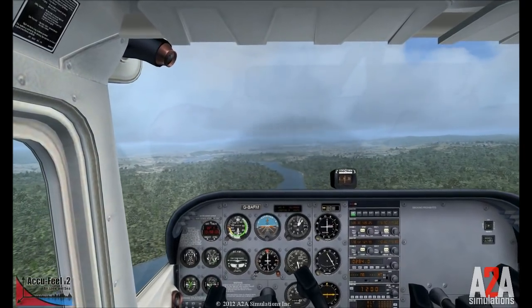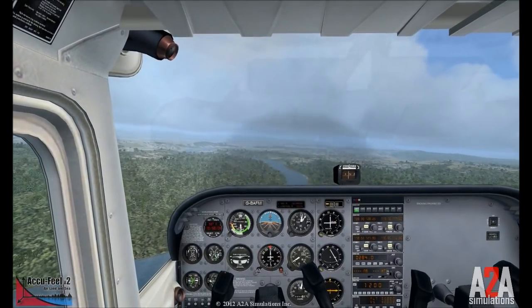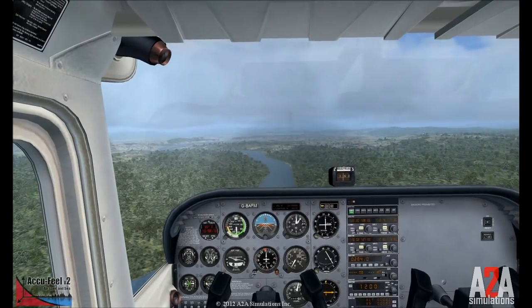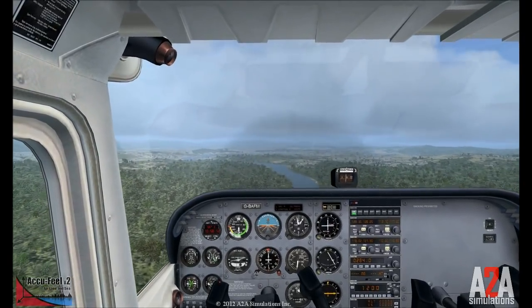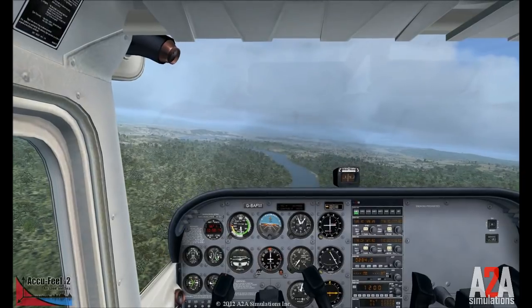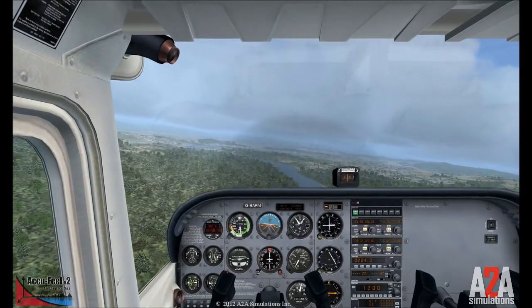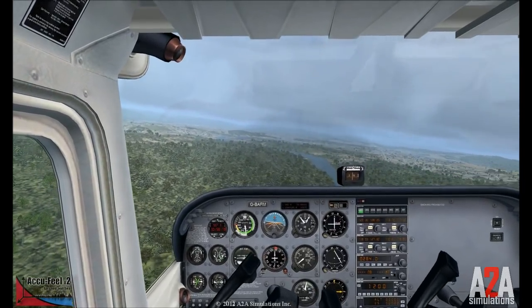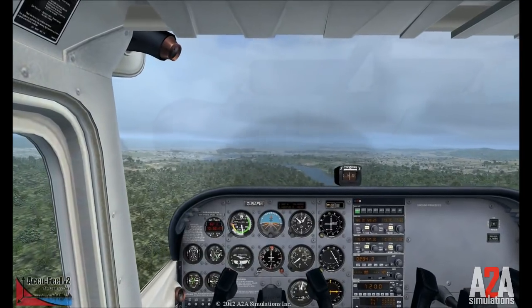Accu-Feel adds a sense of feeling and physics to the way the aircraft is responding to the various wind conditions. If you've ever flown in turbulent weather, this is very similar to the way it feels.